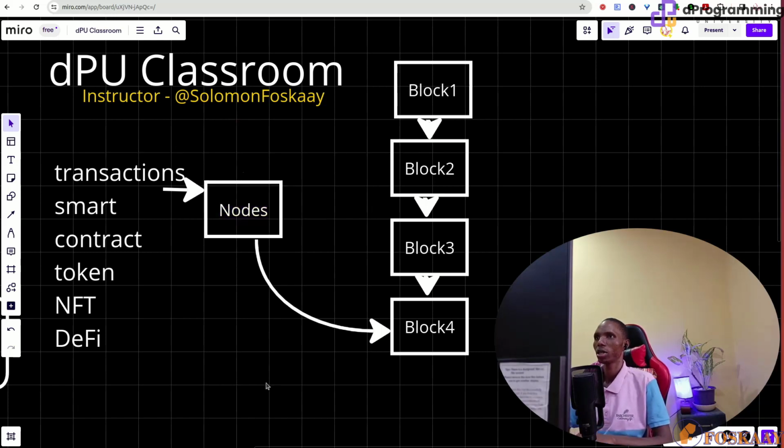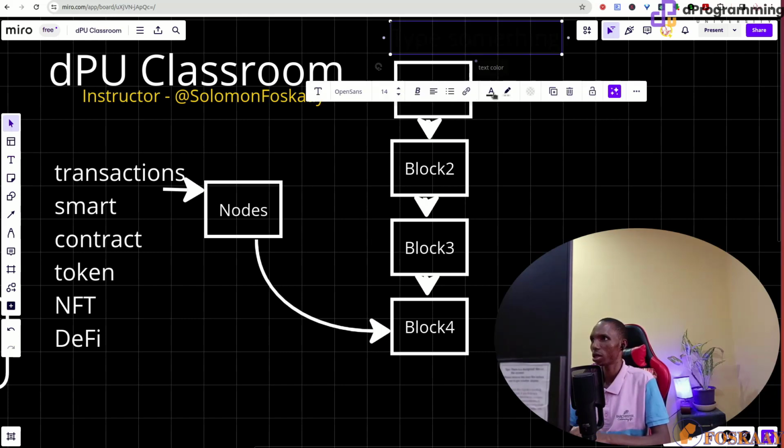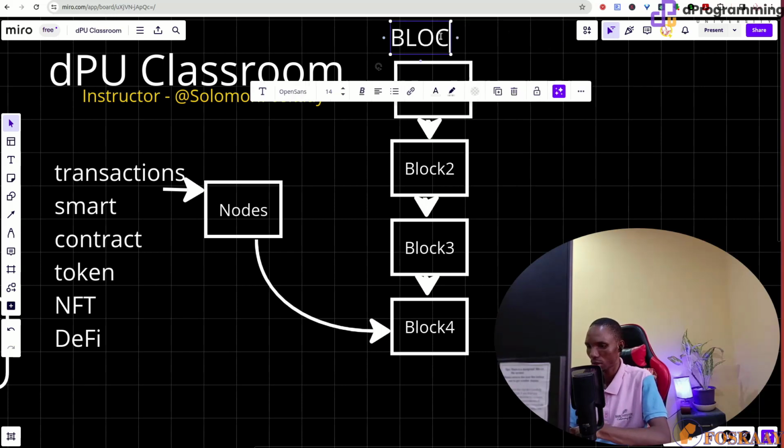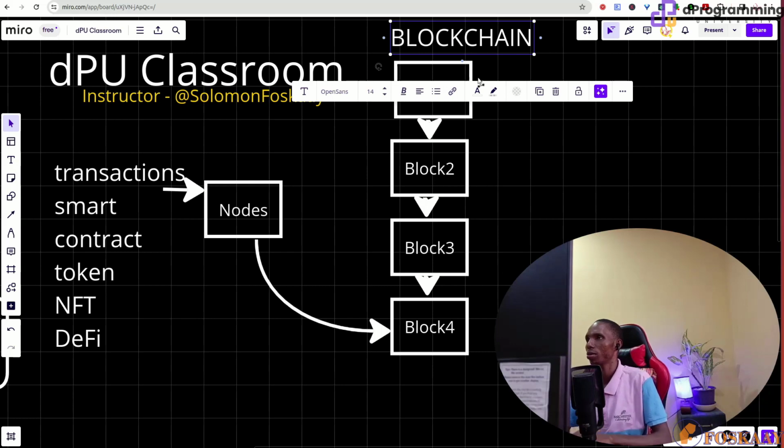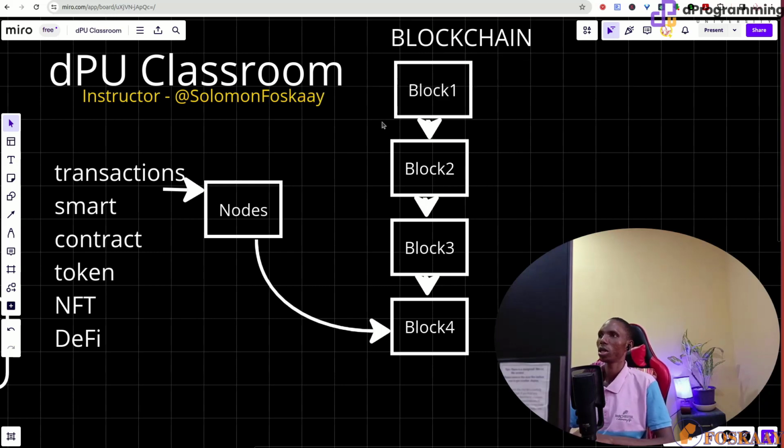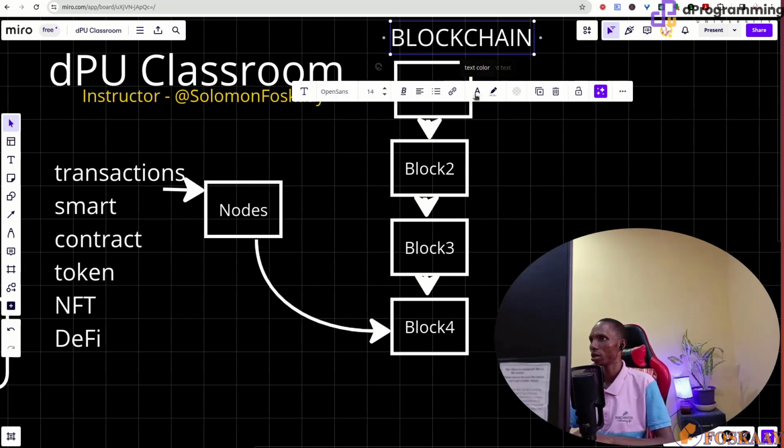Yeah, let's call this nodes. You can see it now. Then we have transactions, and a lot of other things you can see. They all go through the nodes for that particular blockchain, and then you can have this. Let's take this blockchain. Yeah, cool.